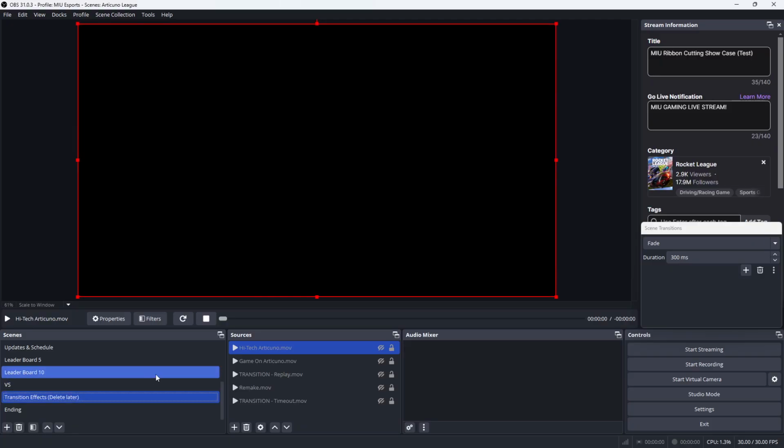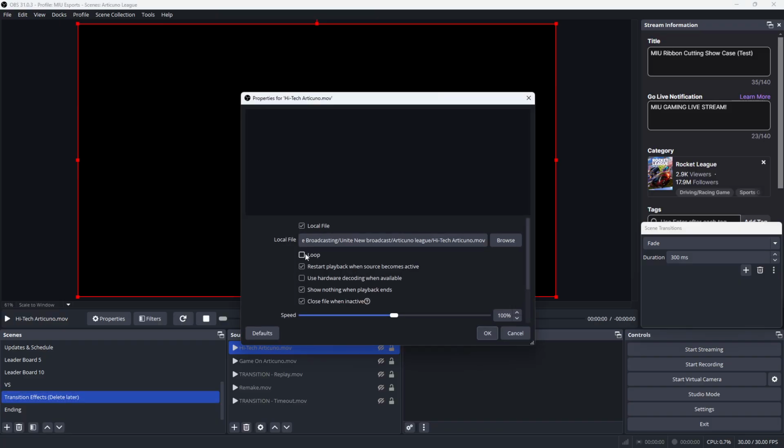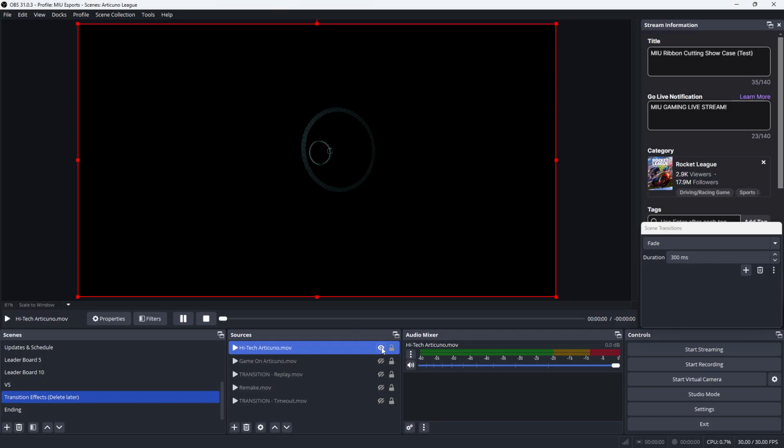I'm going to go through and show some of the transitions. Not all of these would be used as scene transitions. Some of them would be better off with vMix or another broadcasting software that you can program into your buttons. But with OBS, you can have them hidden away like this, and then you want to restart playback when it becomes active. That way it plays anytime you turn it on.